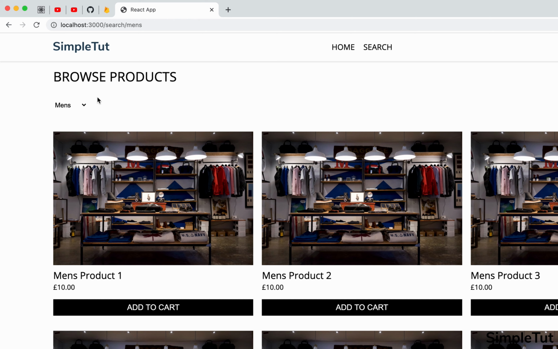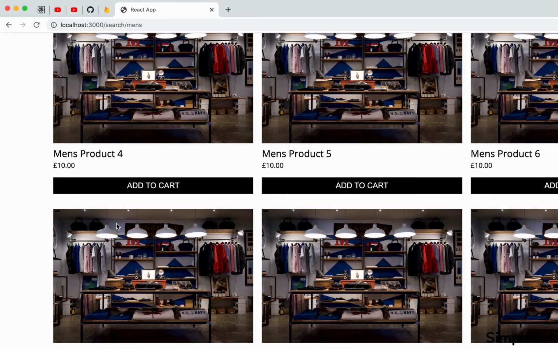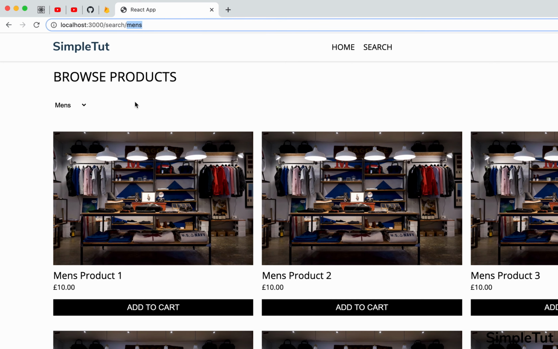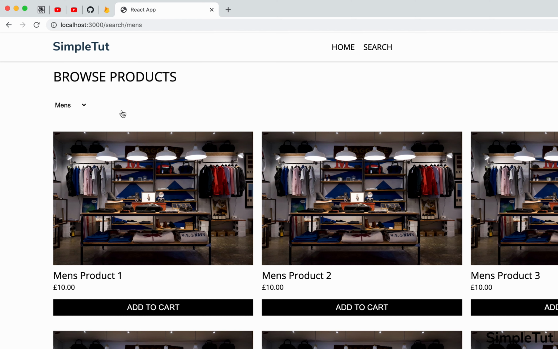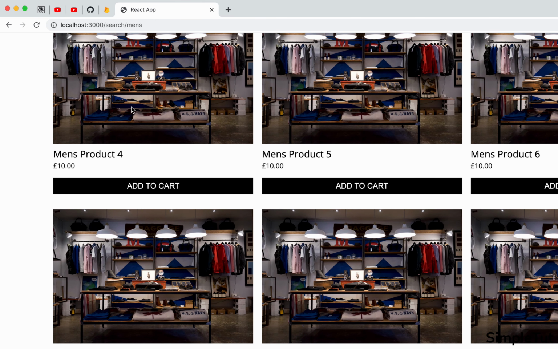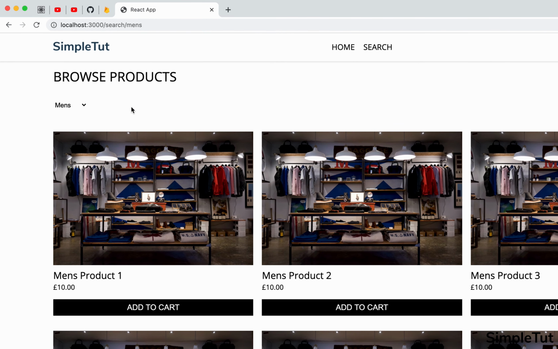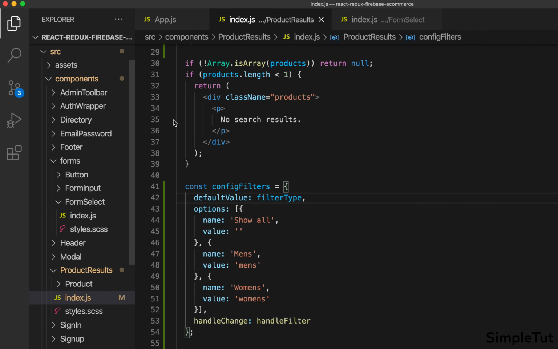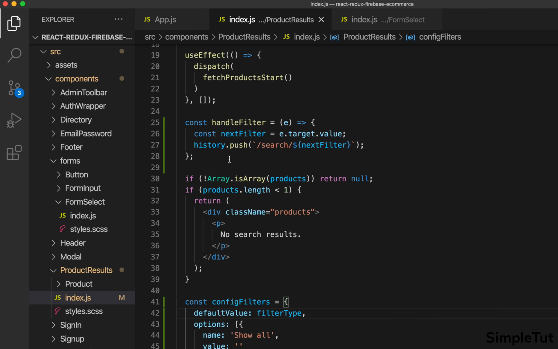But now we need to look at this on the back end, right? We need to actually filter the products based on this URL param or whatever we select from the UI, because currently we're updating the UI, but we're not changing anything in terms of filtering the products. So to do that, it's going to be really, really easy.